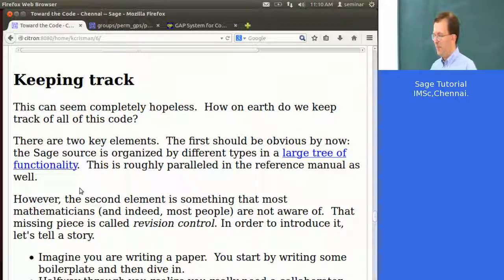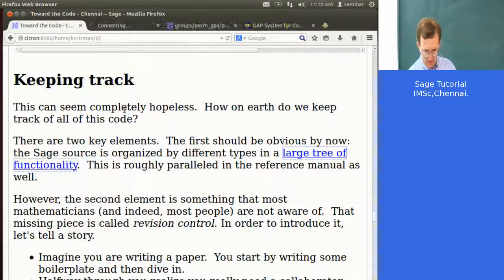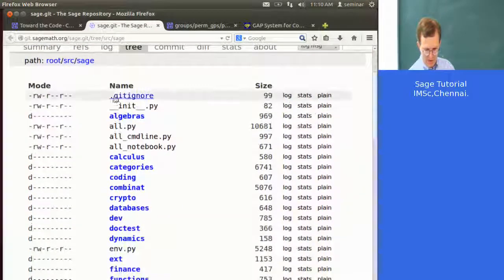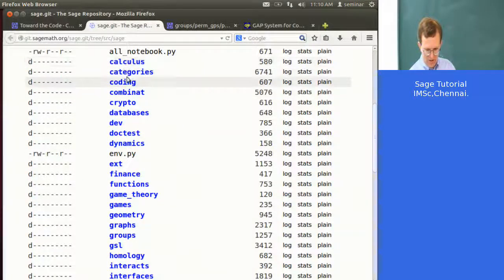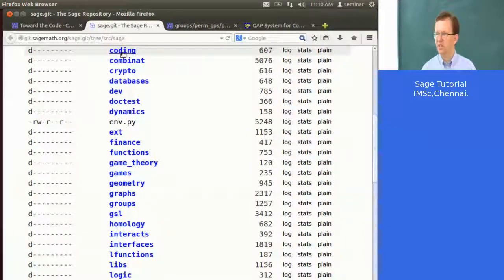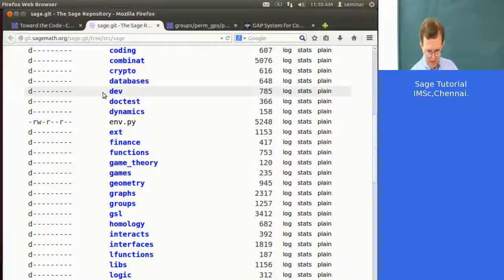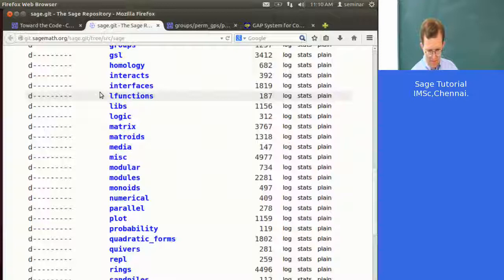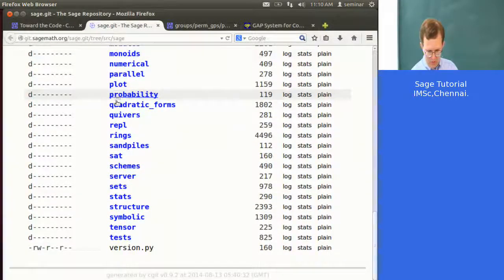So there are two pieces to this. The first thing is obvious, I hope. The Sage source is organized in a huge tree of functionality. If we open this up, you can see there's actually even more than this that's not mathematical, but here's all the mathematical stuff in Sage. Calculus, categories, coding, where by coding we mean Leech lattices and things like that. Cryptography, dynamics, game theory is a brand new piece of Sage. It's very exciting. Games is different from game theory; that's like Sudokus. Homology, matroids, monoids, quadratic forms, quivers, rings, abelian sandpiles, if you like those.